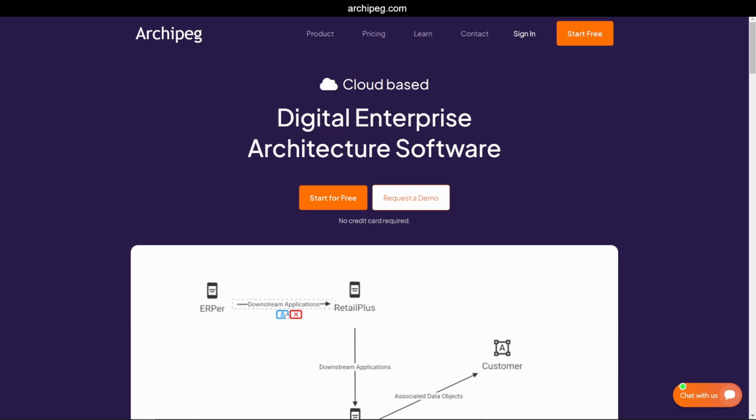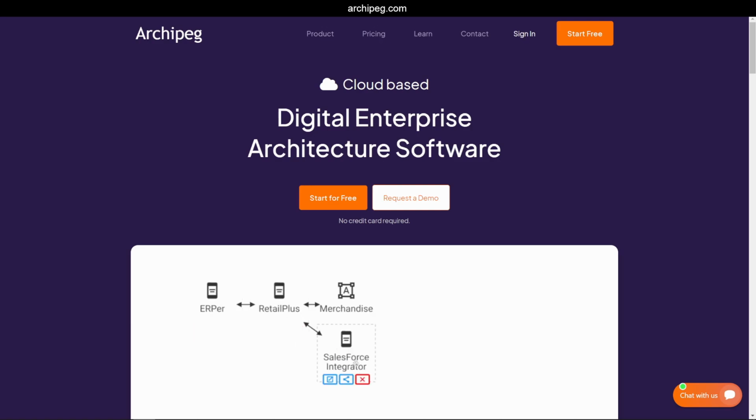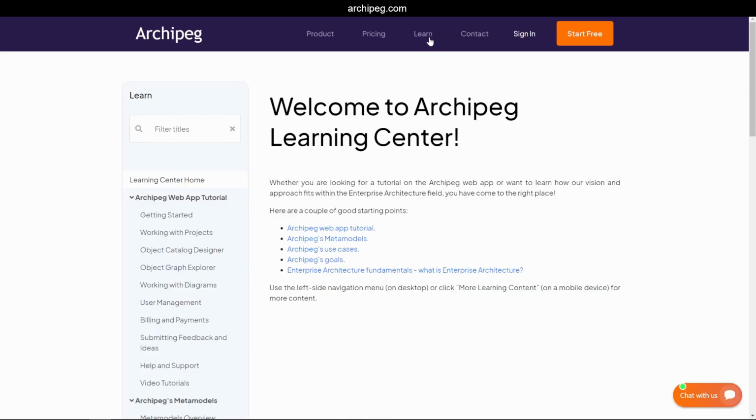I'm Tengiz from Archipeg, which is a cloud-based digital enterprise architecture software. Today I want to talk about domain-driven design, or DDD in short, and its meta model, support for which we recently added to Archipeg. Let me first open the DDD meta model documentation page, which is under the Learning Center.